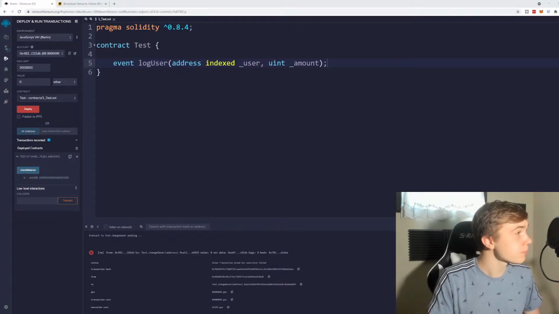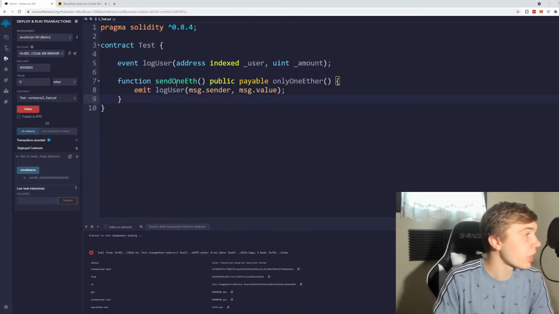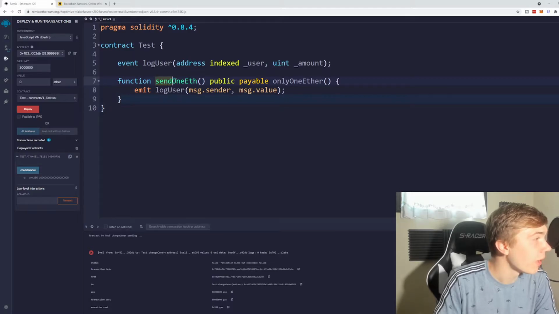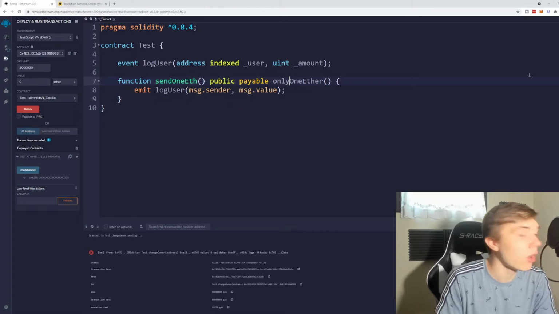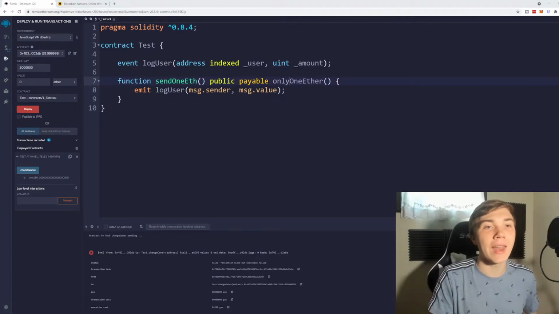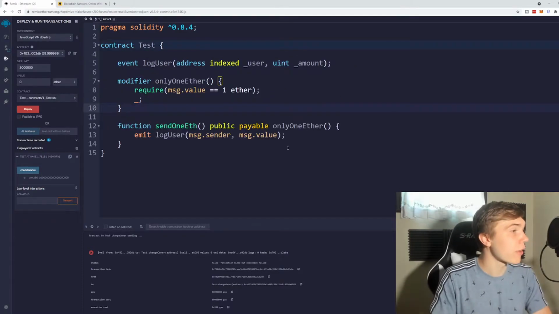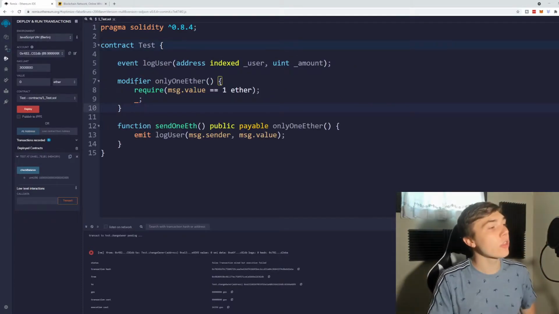Let's do this. Make this function here, sendOneETH. It's going to be a payable function. And, oh, actually, you know what? Before we do that, let's use a modifier as well, because this function uses a modifier. So now let's talk about modifiers.